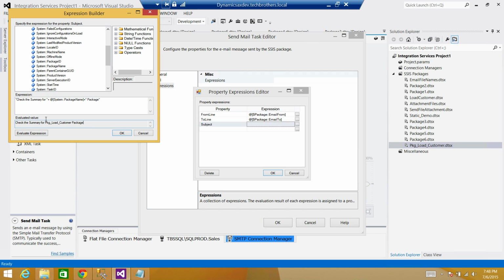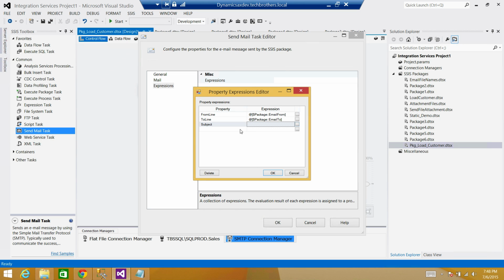So whatever works best for you, build your subject very nicely. Also you can have environments such as prod and UAT, and all that can be coming from the parameter as well. By doing it, you would know from which environment this package is executing. So hit OK. The last part is we need to build the body.